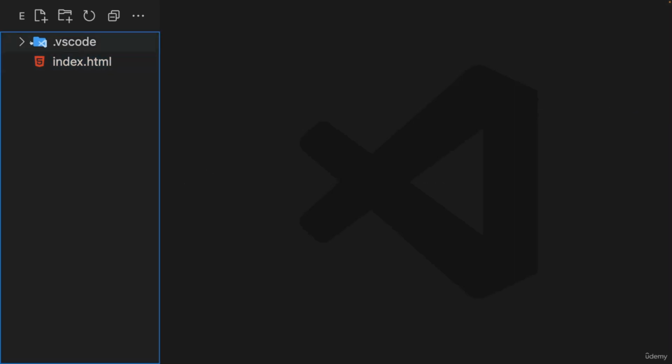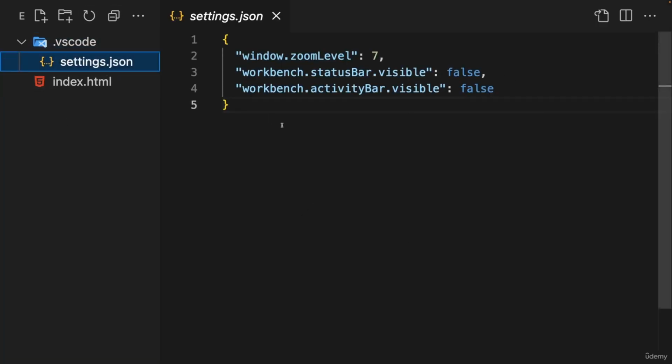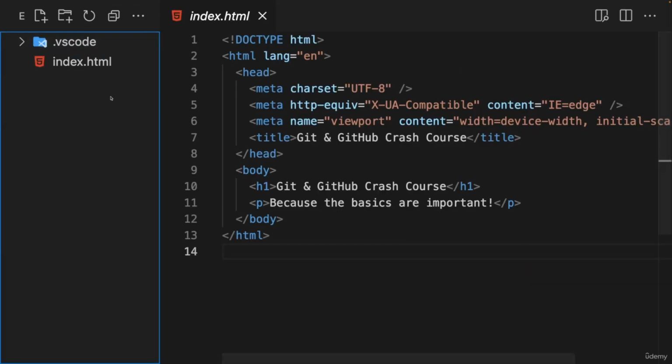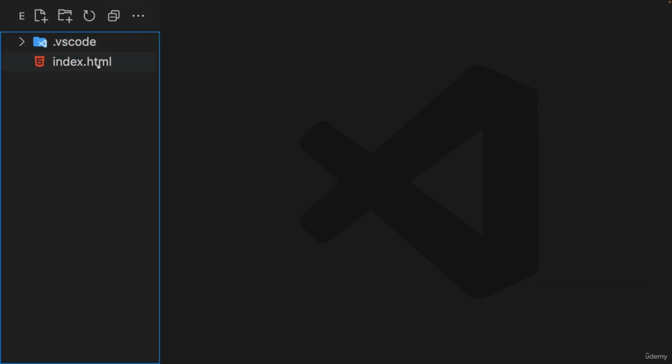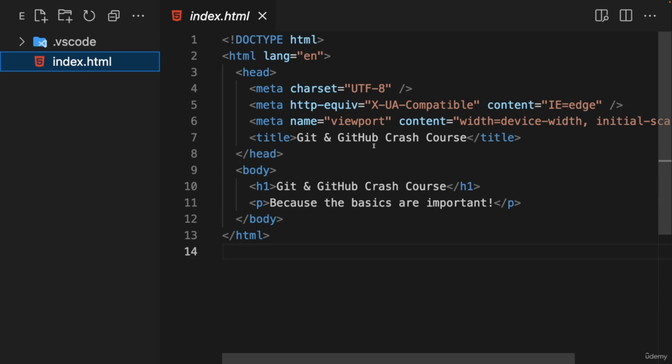By the way, here I also got a .vscode folder that holds some project-specific editor settings. For example, the zoom level I set here, you don't need that folder or these settings. I did only add these settings for recording purposes here. So here we got this index.html file, we got our starting project. How can we now use Git with that?